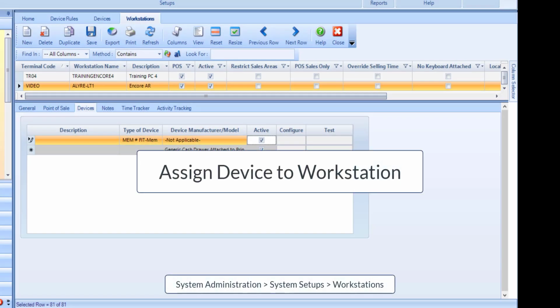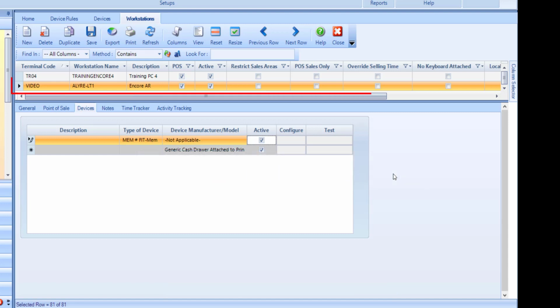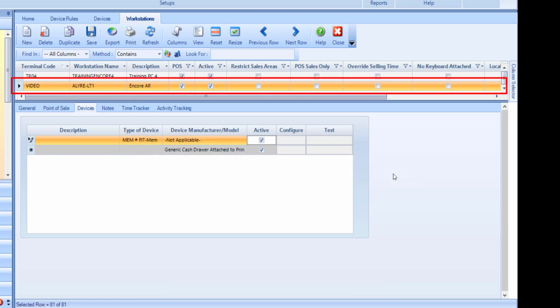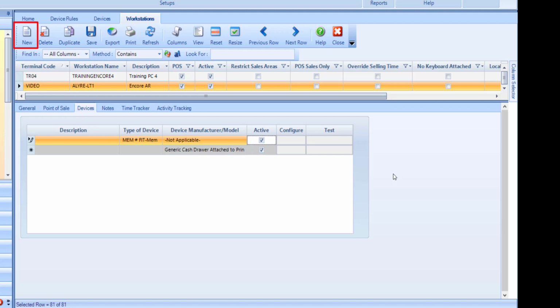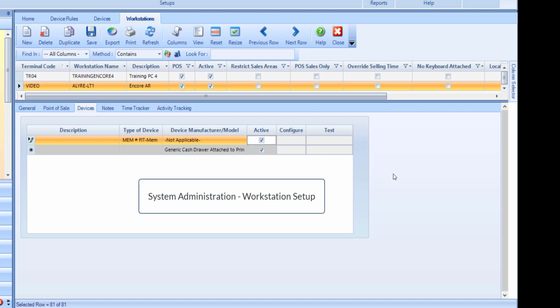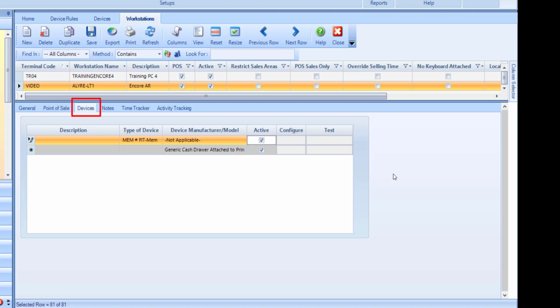Now that the device is set up, you can assign it to the appropriate workstation. Select the workstation you want to assign the device to, or set up a new workstation as required. For more information on setting up a workstation, watch the video titled Workstation Setup. Select the Devices tab, and select an empty row. If required, enter a description with a max of 40 characters, and select the pre-created device.